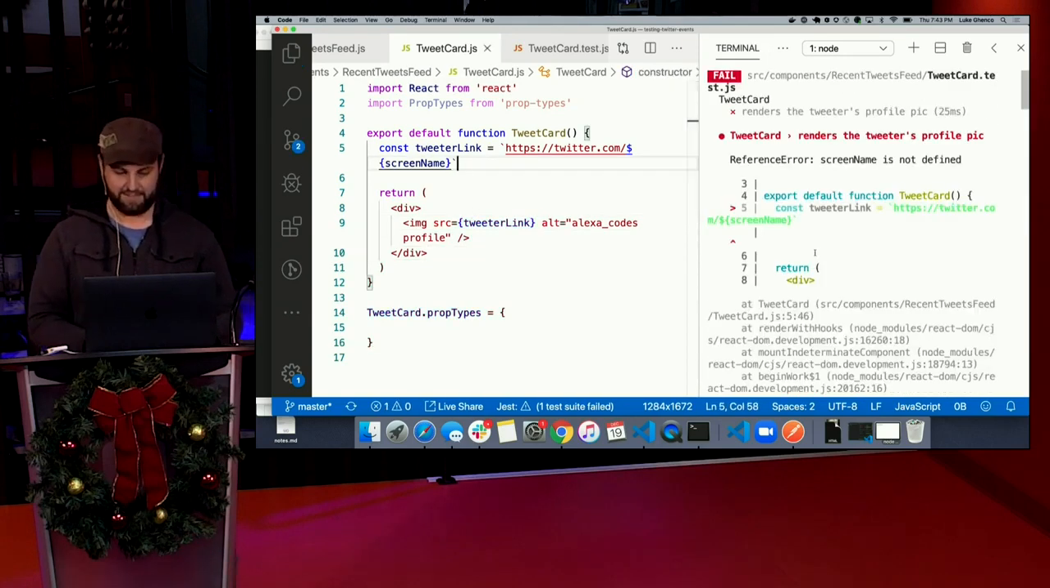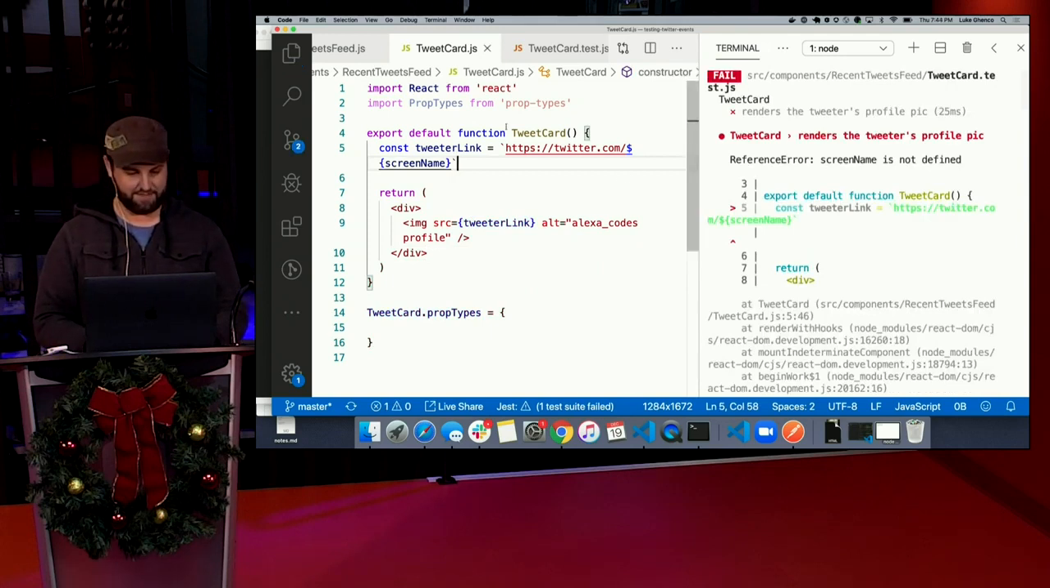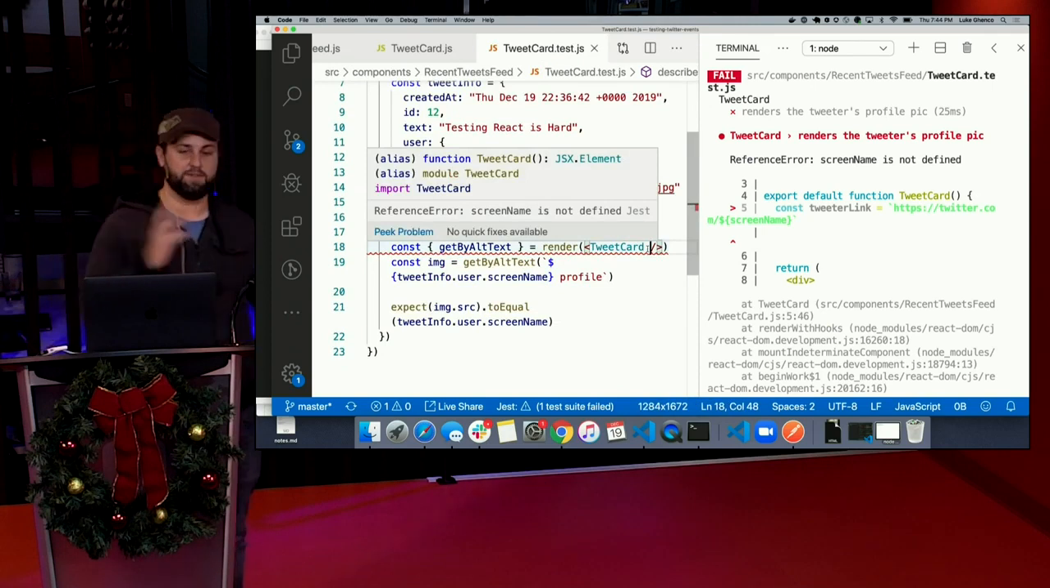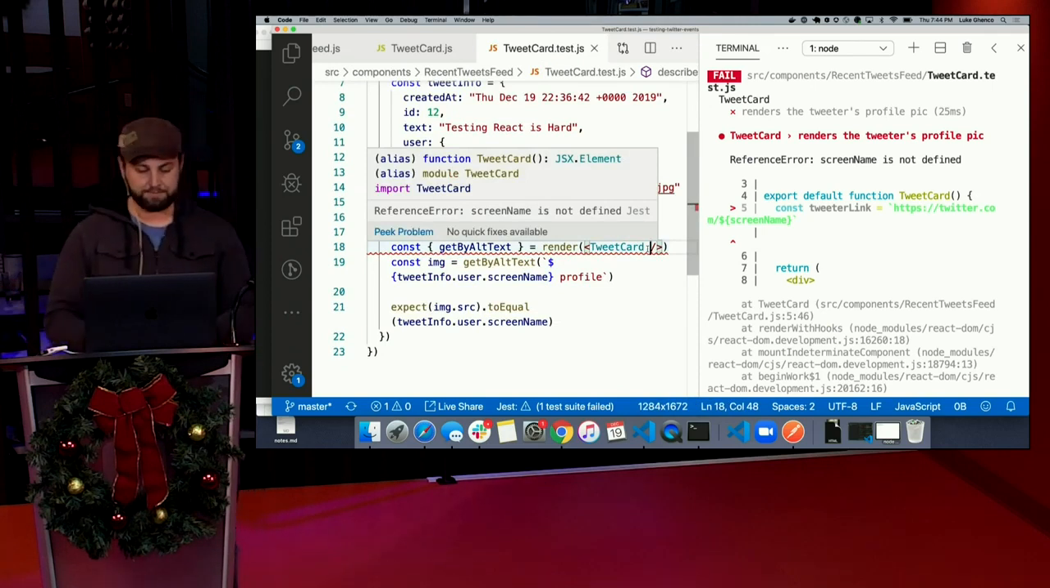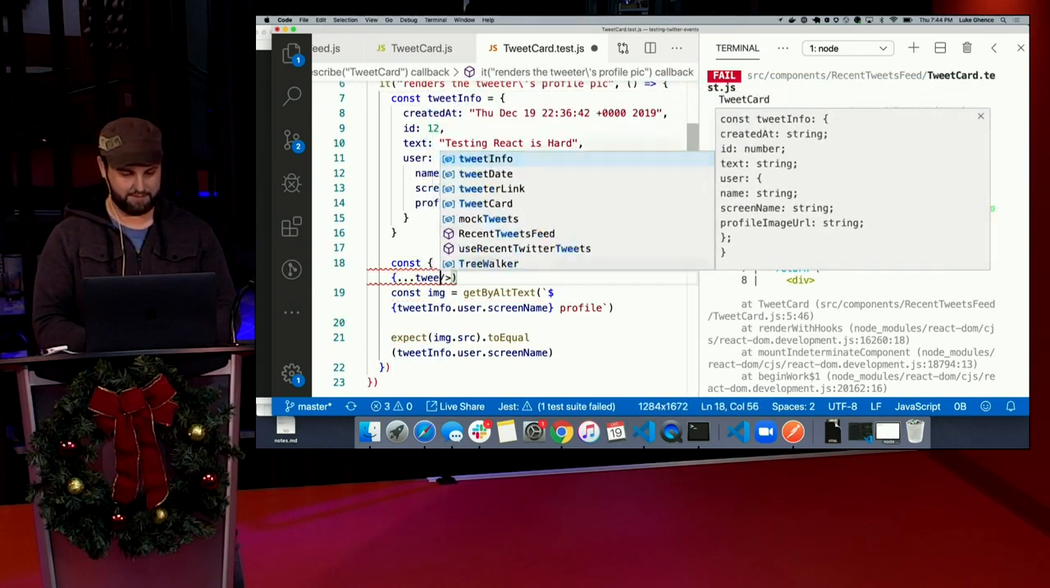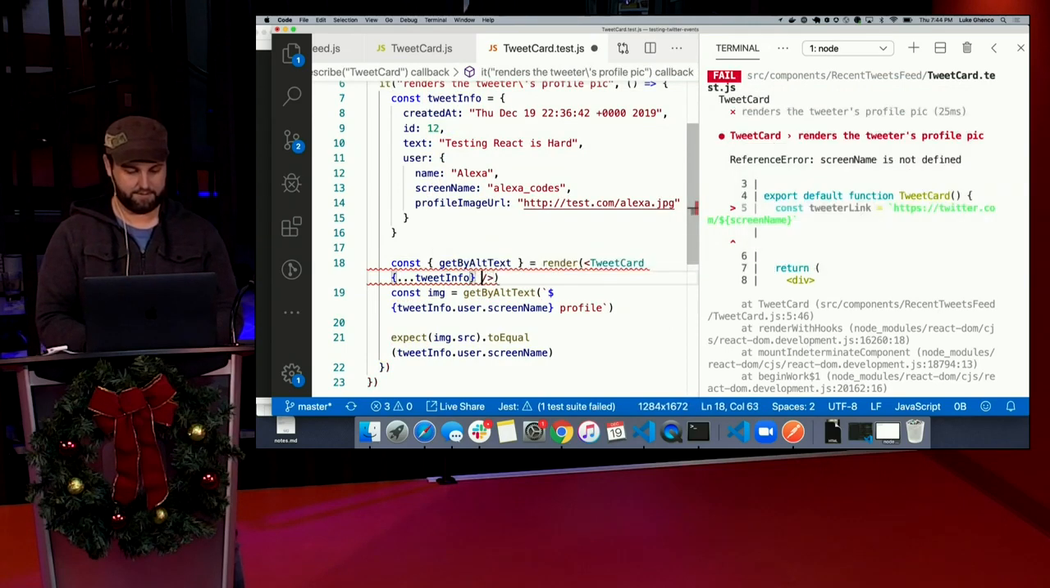Cool, thank you. So screen name is not defined because we're not actually caring about those props. Remember we went back to our test. We were passing tweet card. Now the idea is I'm going to be passing actual tweet information to this component. So I'm going to take this tweet info that I have here, spread that around, and give it tweet info.